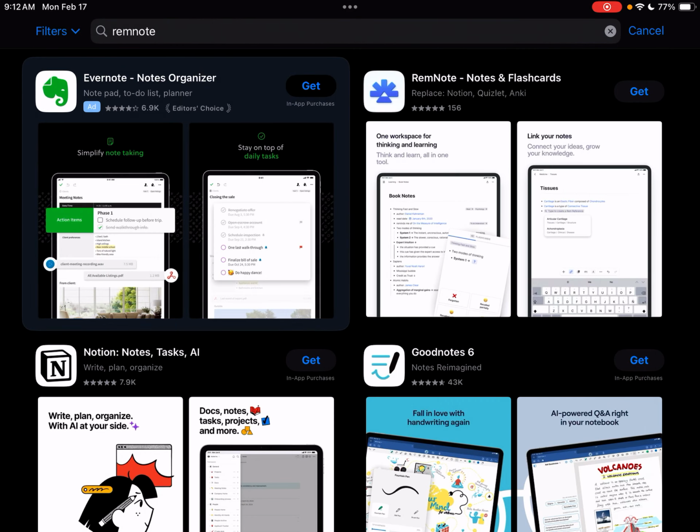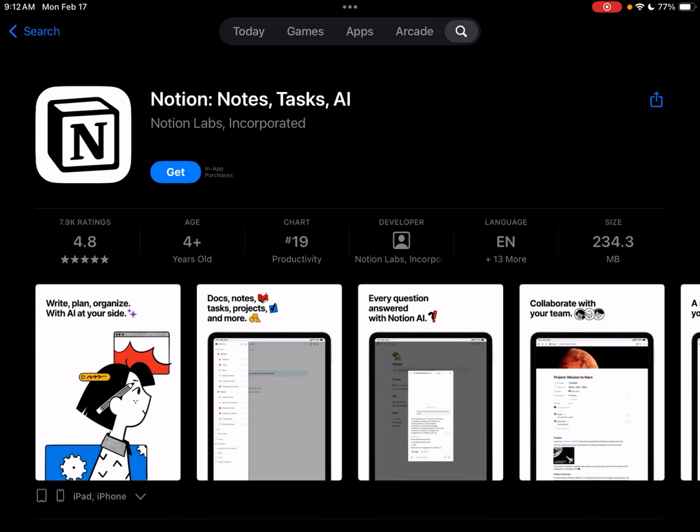Let's go ahead and compare that with Notion. With Notion, what we have here is similar ratings, 4.8, but this is out of almost 8,000 ratings. So already we can tell that Notion appears to be the popular option on the App Store right now. So you're not going to necessarily have a bad time with RemNote if you decide to go in that direction. If you want to try them both out and see which one you prefer, then that's not a bad idea.